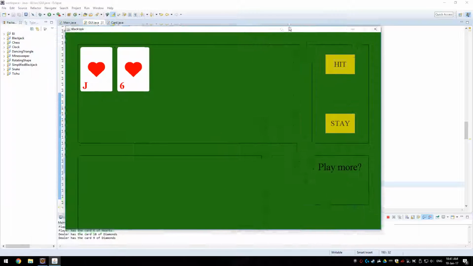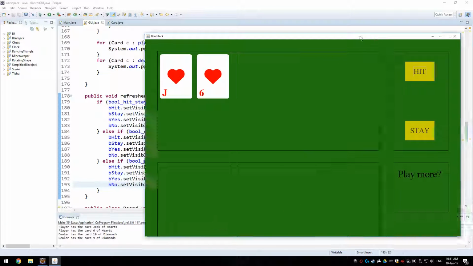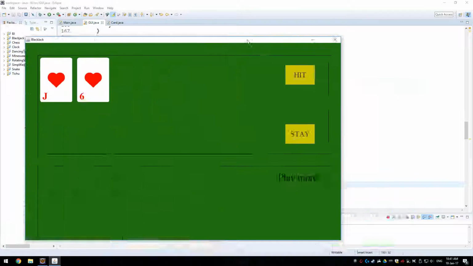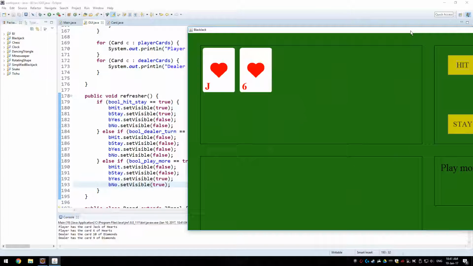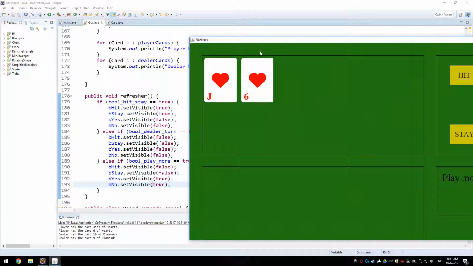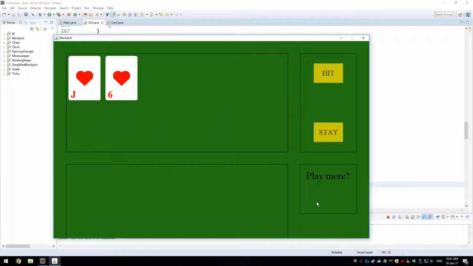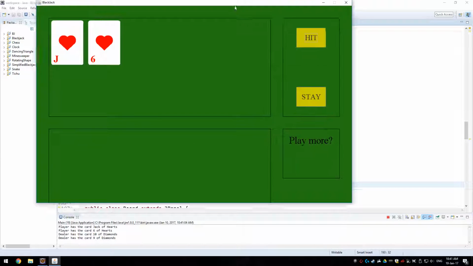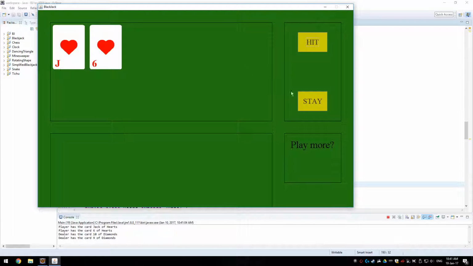Okay, if we run this, you're now going to see that since we are in the hit stay phase of the game, the yes and no buttons are not visible, and by making them not visible, we're also unable to click on them. Okay, you see I'm clicking here and here, which is the position of yes and no buttons, but nothing happens. Hit and stay work just fine. You just click hit and stay.